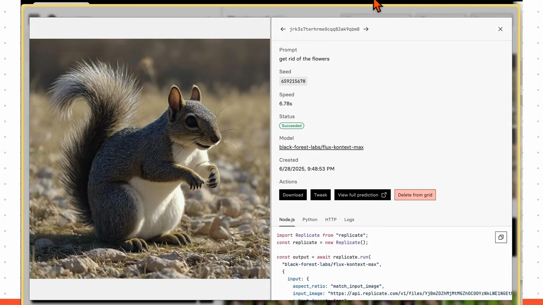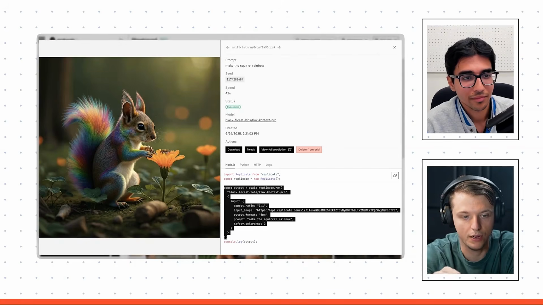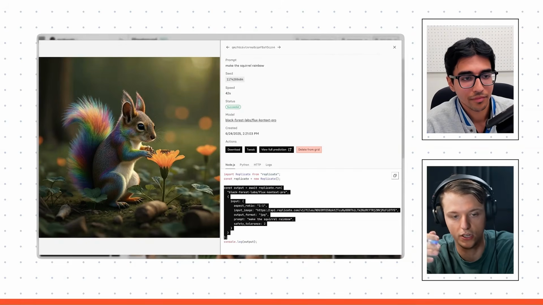A lot of the other tools I use, you said, get rid of the flowers. You can say, make his hair green. You can constantly change the prompt.